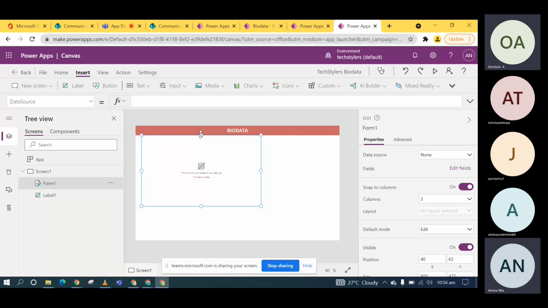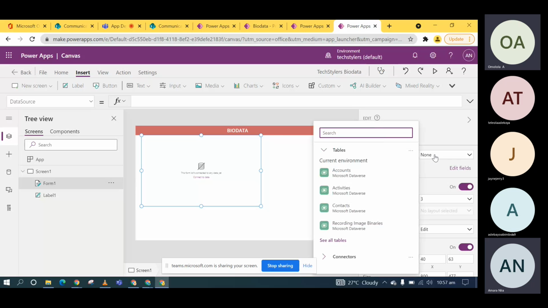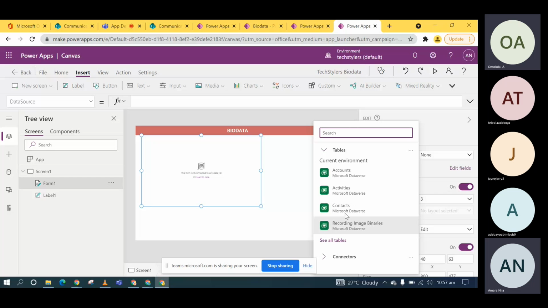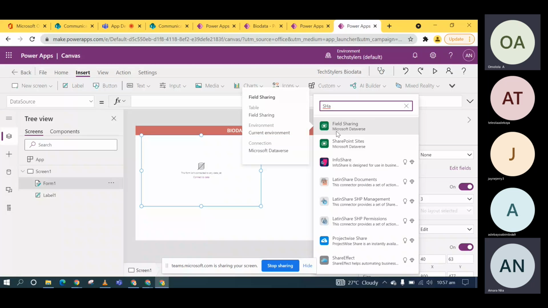So once you select edit, you see this box that says this form isn't connected to any data yet, so connect to data. In order to connect to data, you come to your properties pane. So it says data source, none. So now we do not have a data source at the moment. We are going to create one. So once you click none, you see this tab that appears. Then just type in SharePoint, so it takes us to SharePoint faster.